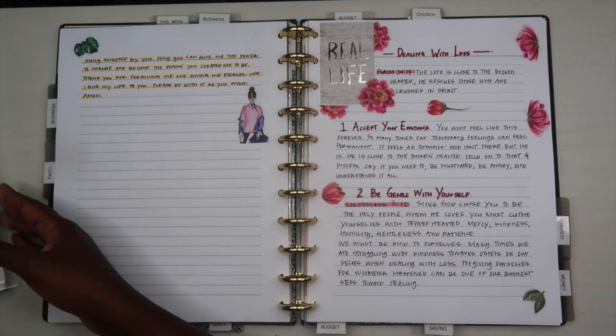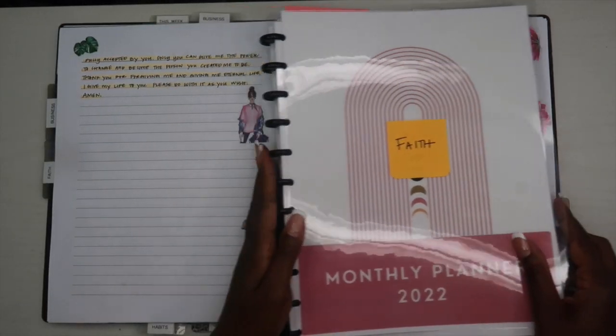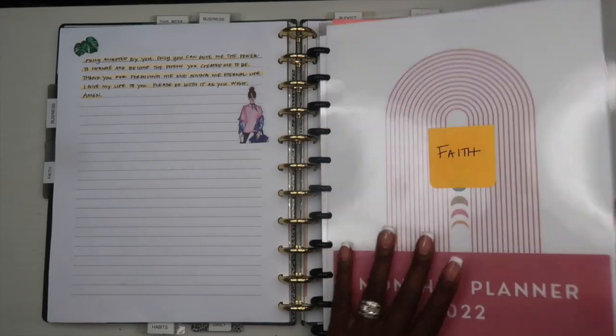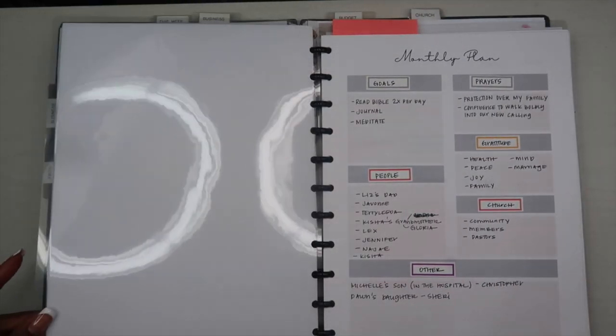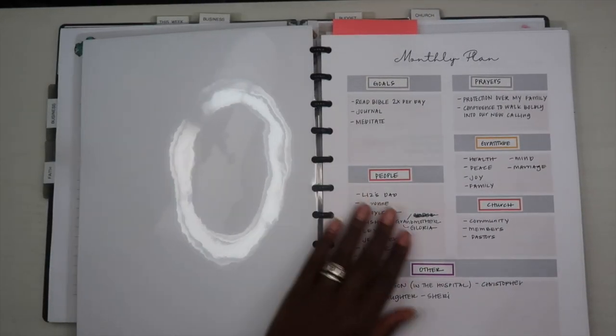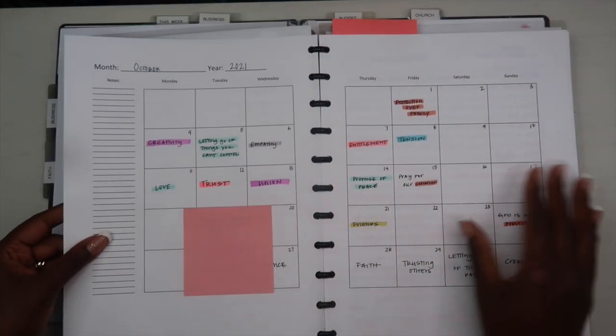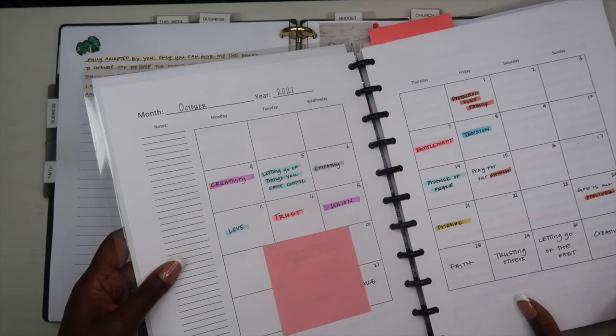Let me pull over my faith planner. So this is what my faith planner looks like. Now this was set up as a monthly planner, but I also have been using vertical pages within this planner. So all my past months are currently in here.